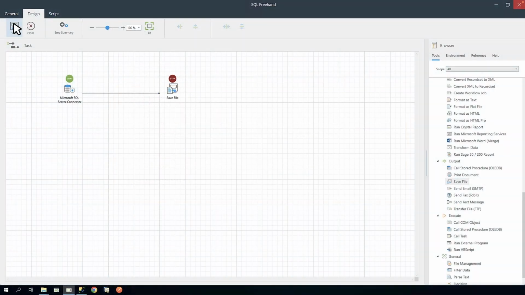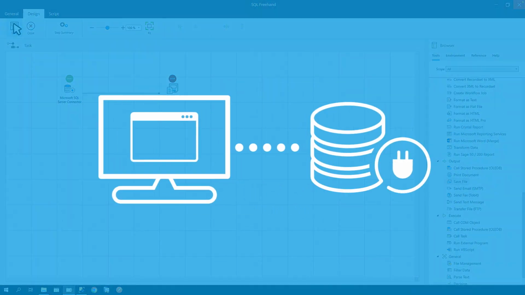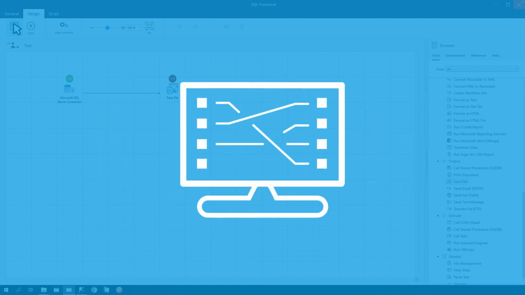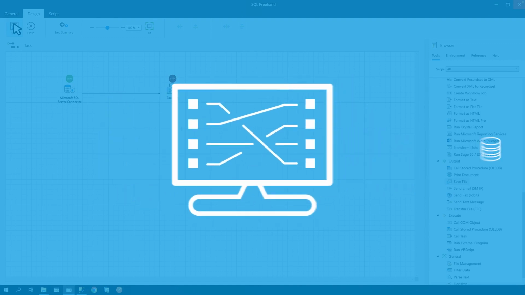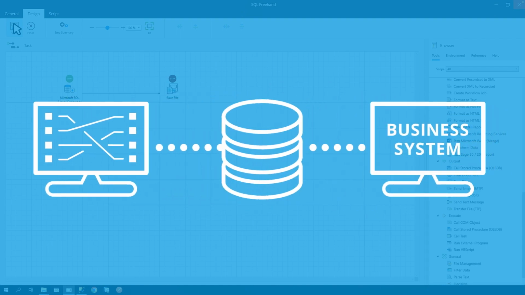This is a simple example of the tool in use. However, a typical example in an integration context would include data passed from an application to the Microsoft SQL Server Connector, mapping and transforming the data, and then passing this to a staging database, from where it will be sent to the target system.